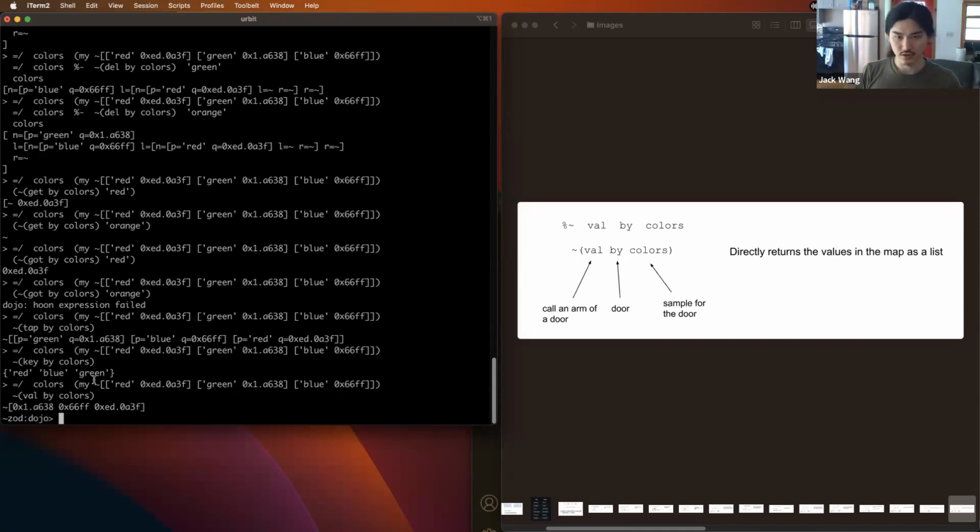Why would someone use got over get? Because it lets you skip the step of unwrapping something from a unit. So if you know something exists, it's faster, but get is safer if you're not sure that something exists.